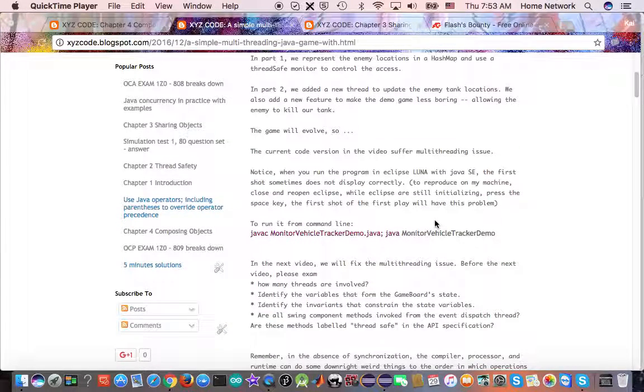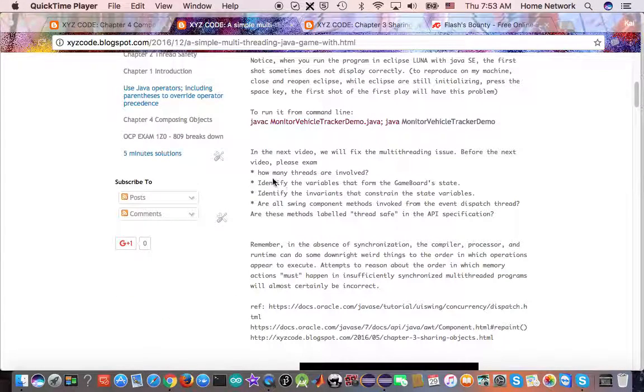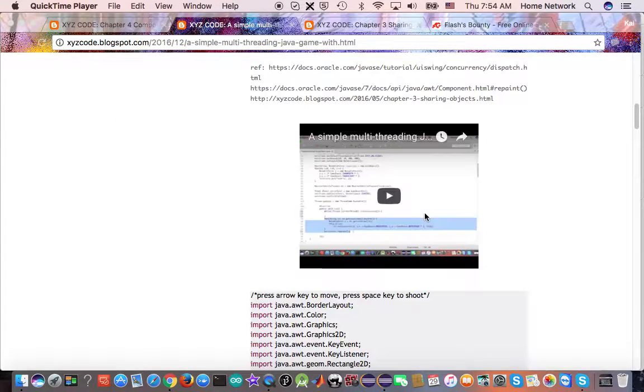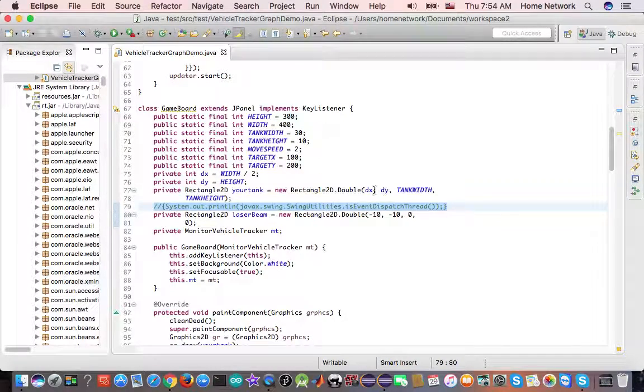The code we have developed so far doesn't pass the multi-threading standard. In this section, we will ask the following questions. How many threads are involved? We need to identify the variables that form the GameBoard's state. We need to identify the invariants that constrain the state variables. Finally, we will tell if all swing component methods are invoked from the event dispatch thread, and are these methods labeled thread safe in the API specification. So let's get started. Let's copy the code to Eclipse. I already did so. Here is the code.